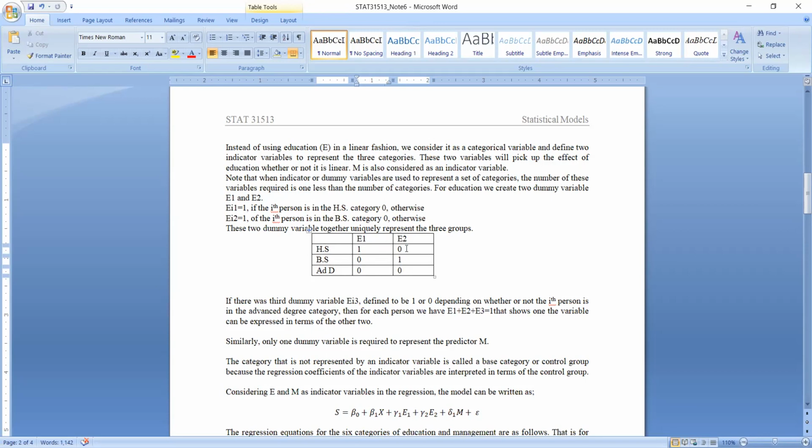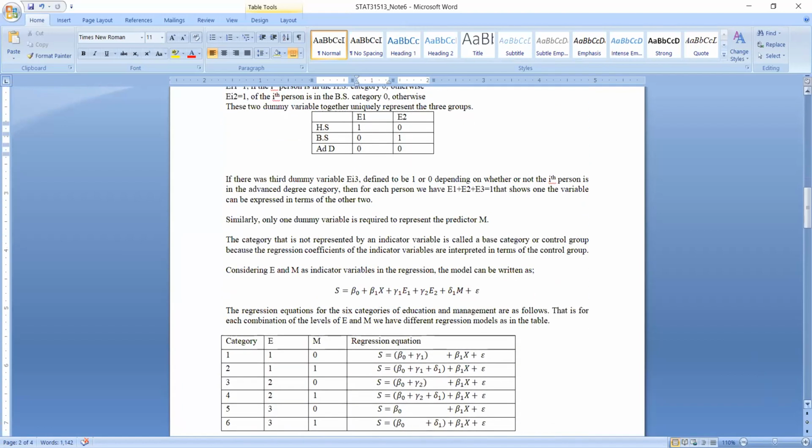It's not a rule, but in general practice, what we do is check how many categories we have in our qualitative variable, subtract 1 from the number of categories, and take that many dummy variables. But if you really want, you can go for more than this as well. It's not a must.